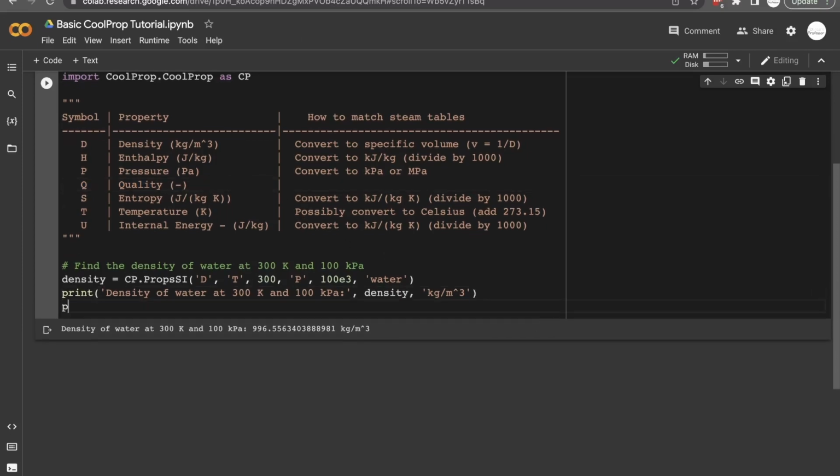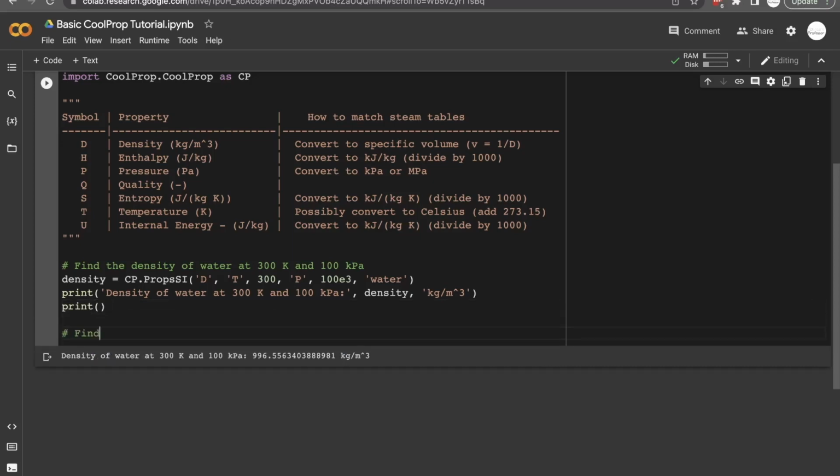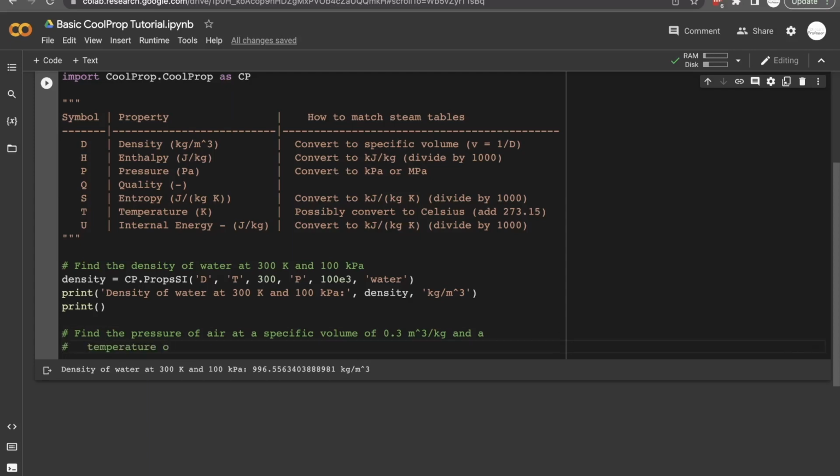Okay, let's make a gap here in our printing and do another thing. A lot of the time, we want to use the ideal gas law, and it's not perfectly correct, right? We actually are making an assumption which brings in some error. If we want to do something with air, for instance, we can actually use CoolProp and get the values directly rather than using the ideal gas law. So for instance, we can find the pressure of air at a specific volume of 0.3 meters cubed per kilogram and a temperature of 20 degrees Celsius.